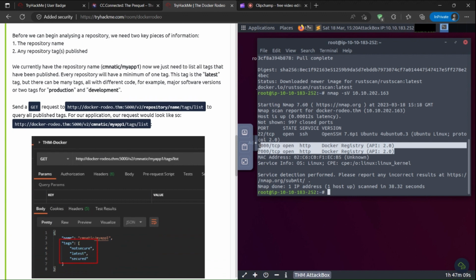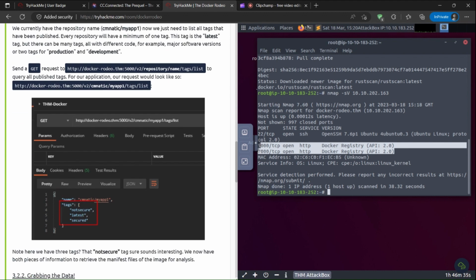Before we can begin analyzing a repository, we need 2 key pieces of information: the repository name and repository tags published. We currently have the repository name Seamnetic My App 1. Now we just need to list all tags that have been published. Repository will have a minimum of 1 tag. This tag is the latest tag, but there can be many tags, all with different code, for example, major software versions, or 2 tags for production and development.